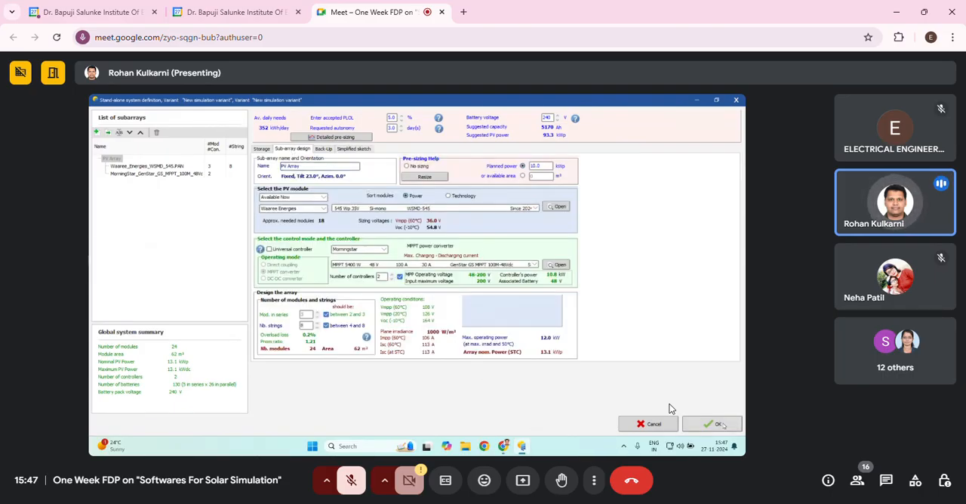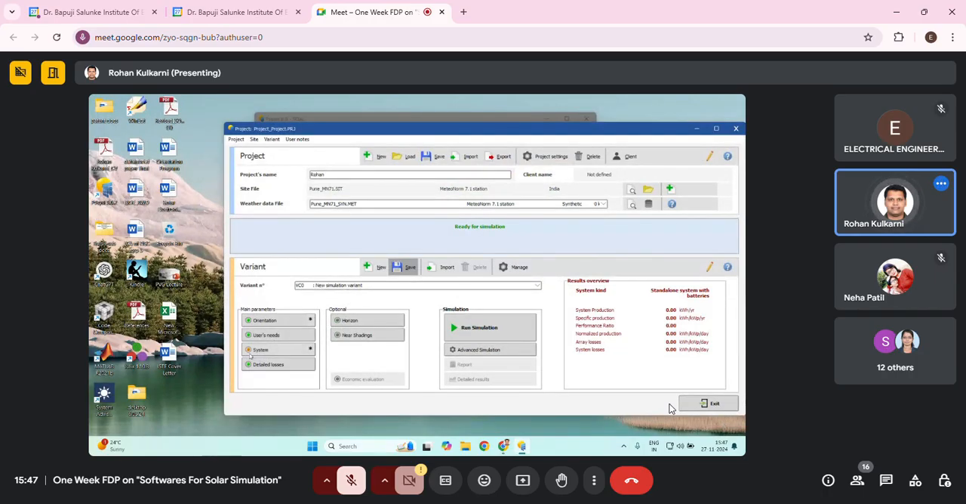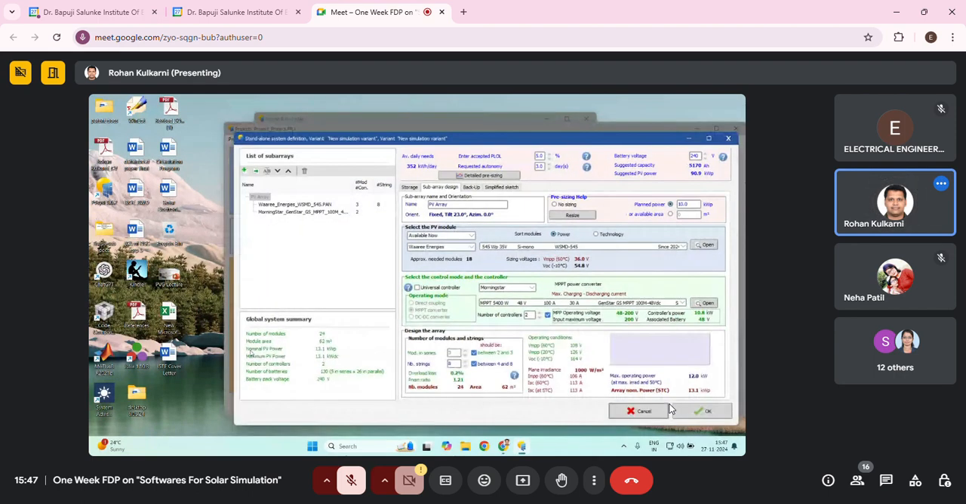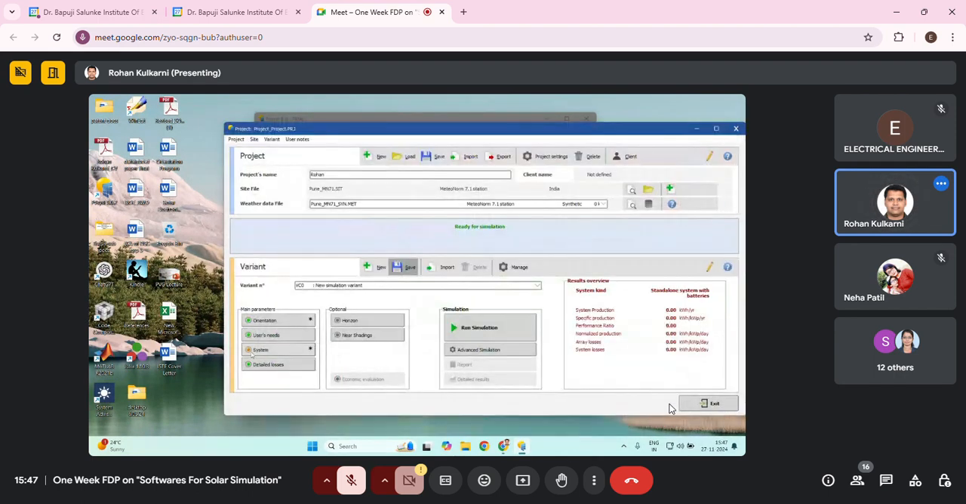If I click OK, it is showing that yellow sign. What is the yellow sign saying? PV power is strongly undersized. Whatever I defined as 10 kilowatt, it is showing me 12 kilowatt as per the needs.